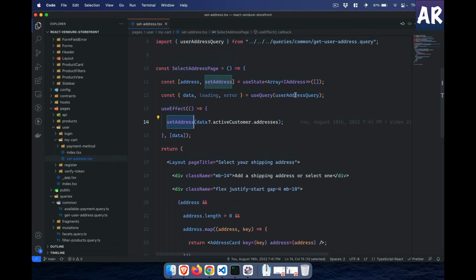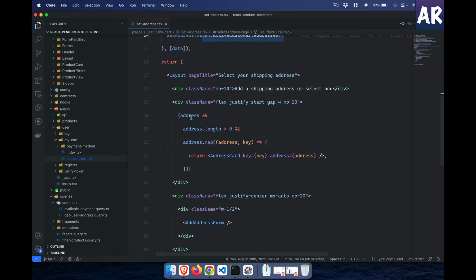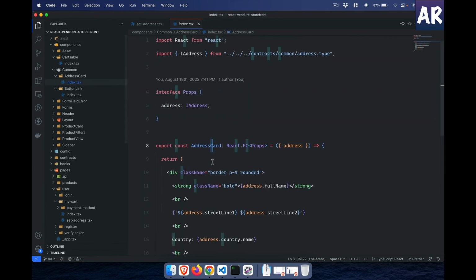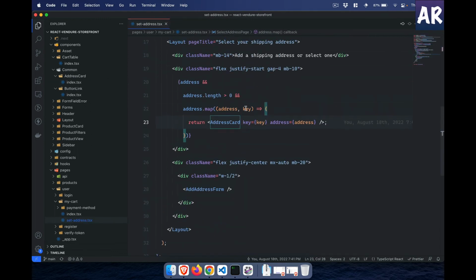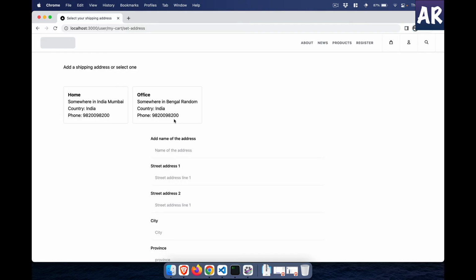Okay, so far we are fetching the list of addresses through this GraphQL query. Okay, because the data will change, we call the set address function from the hook, and these addresses are added. And then we are looping through it. Address card is a component which I have created, small little thing, basically just displaying the fields, right? So this is something which I have done, and that card is responsible to render that. And then we finally get this.